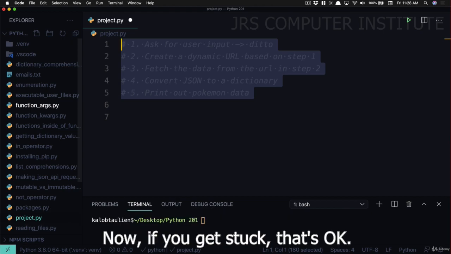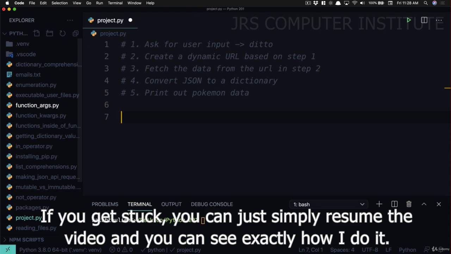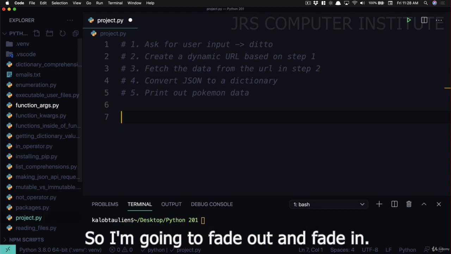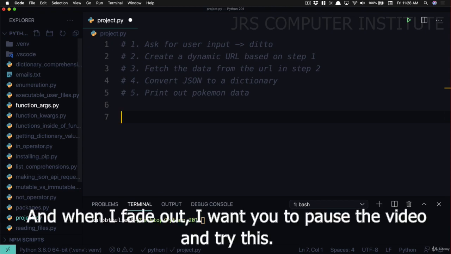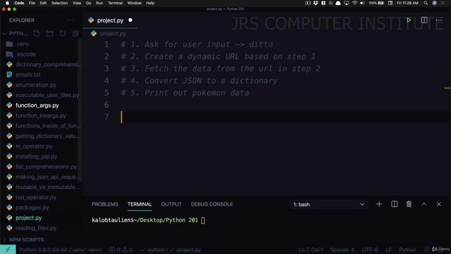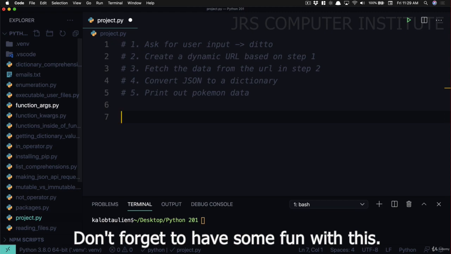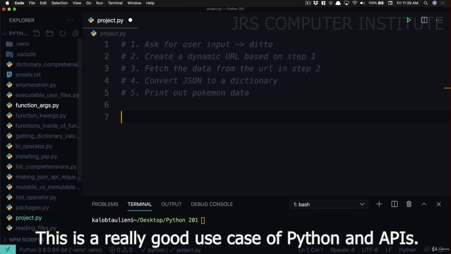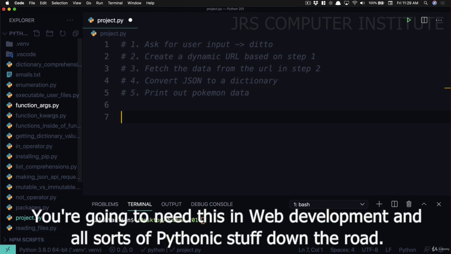Now, if you get stuck, that's okay. If you get stuck, you can just simply resume the video and you can see exactly how I do it. So I'm going to fade out and fade in, and when I fade out, I want you to pause the video and try this. Good luck. Don't forget to have some fun with this. This is a really good use case of Python and APIs. You're going to need this in web development and all sorts of Pythonic stuff down the road.